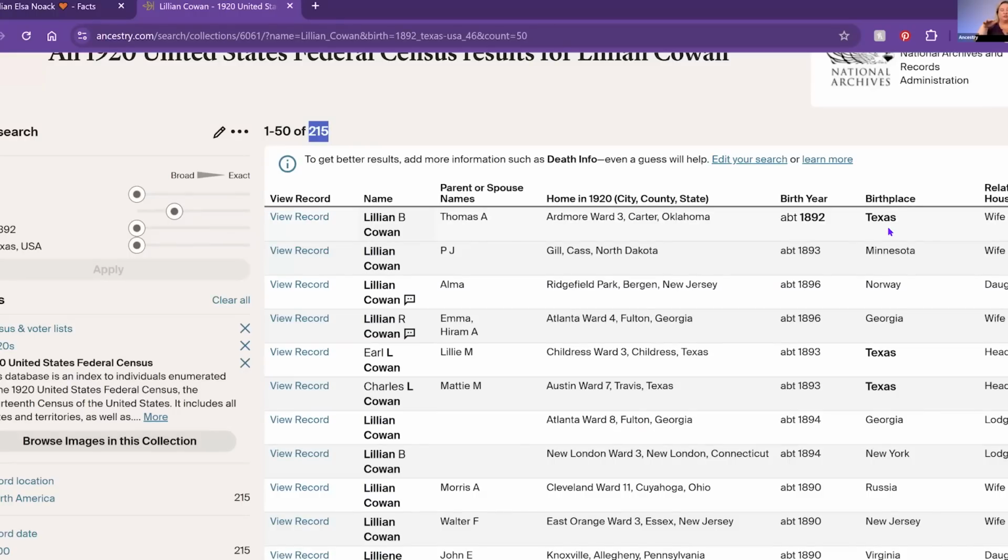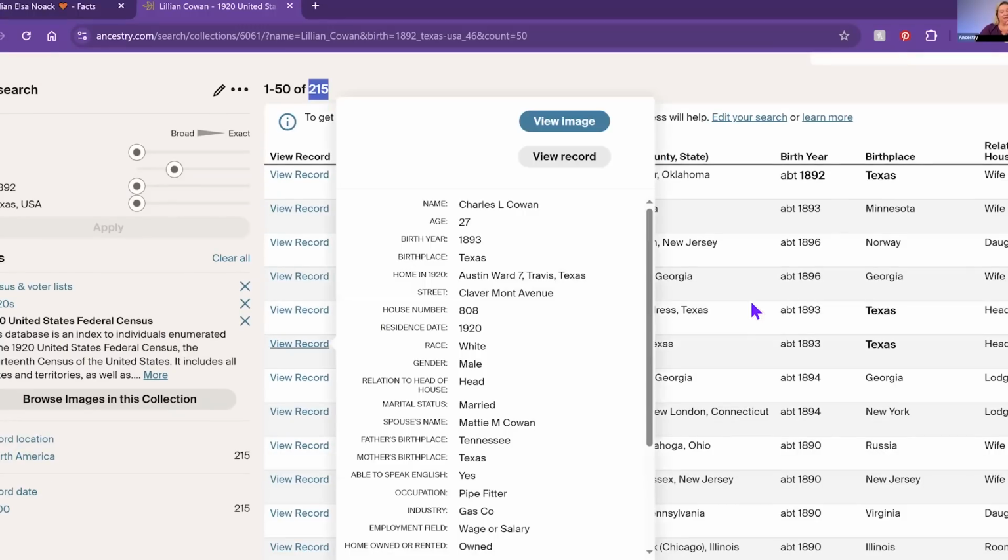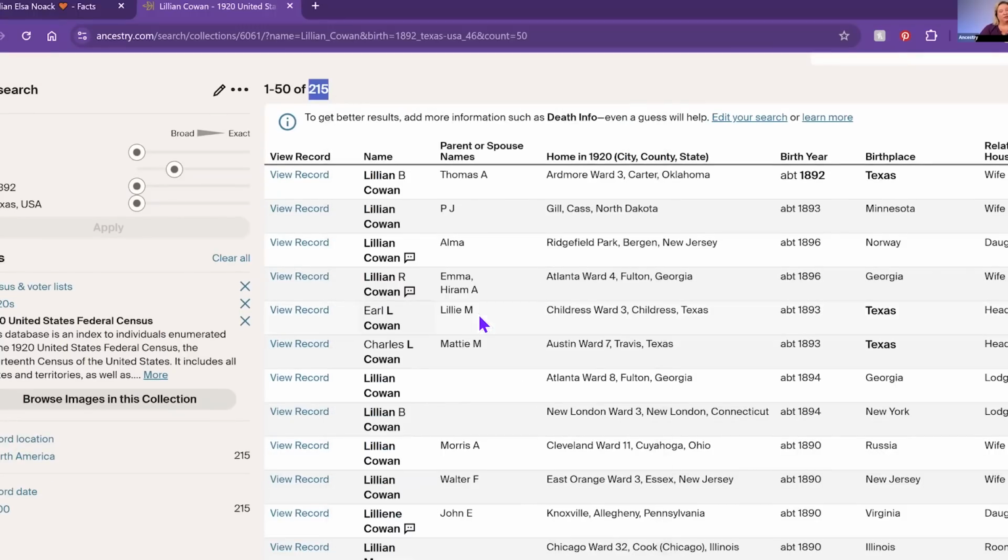So the search engine tries to give me some variance based on those 4 pieces of information. So here's someone with the same name, born about a year off. Here's someone with the same name, born a few years off. Here's someone with the same name, born a few years off. Here's someone with the same last name and a wife with the same first name or a variant of that, born in Texas about the same time. So do you see what's happening?